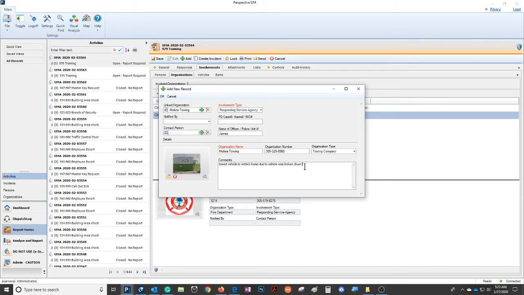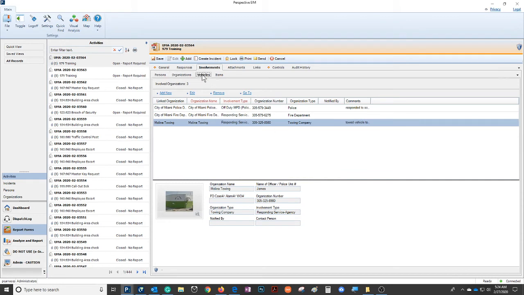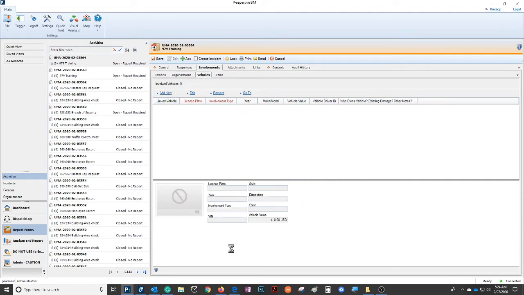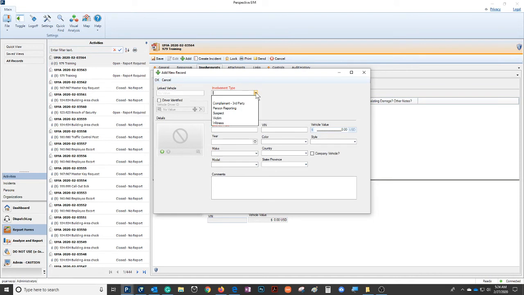It got involved in an accident. So maybe it was repossessed. So at least we know we're putting a comment here that it was towed to victim's home because the vehicle was broken. So you put your information there, we know exactly what happened. Next thing is you're going to put the vehicle. So what type of vehicle was it? You're going to add new.